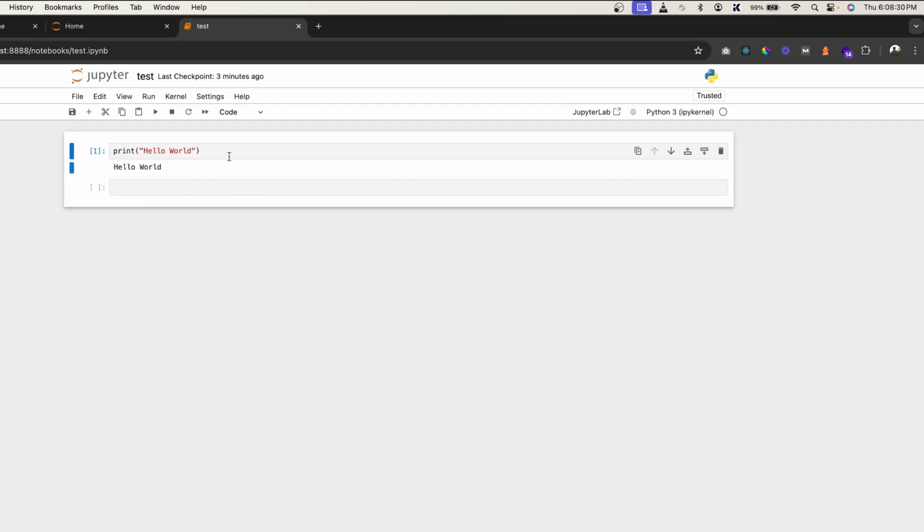All right, I have reset my theme and now you can see Hello World. Anyway, this is how you install Jupyter Notebook. And we will talk more about this Jupyter Notebook in the next one.